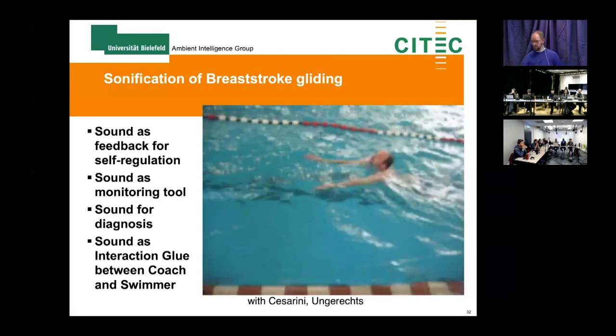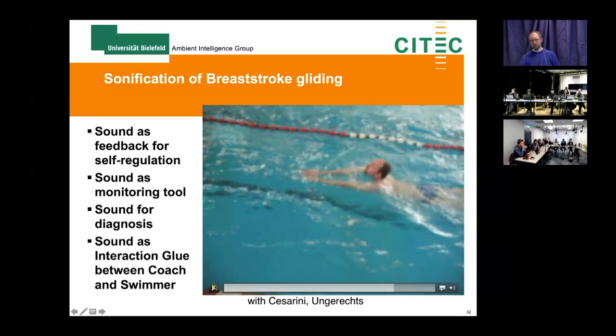Okay, maybe that's enough of it. So you see, it's a very interesting perception of the situation, because the sound becomes something which is shared for both the coach, who was cueing me to the next swimming cycle, and for myself. So I can play with the sound and see if I modify my movements, how the sound is changing.